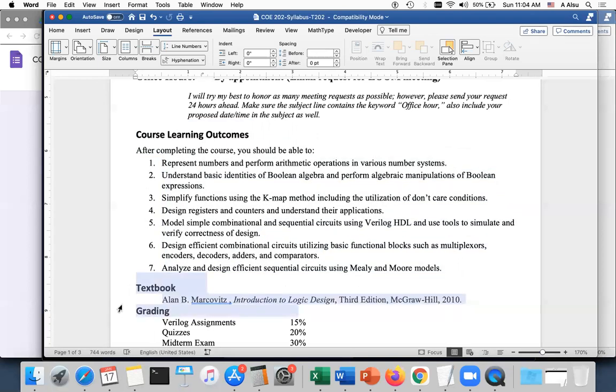The textbook is this book, which is Introduction to Logic Design by Alan Marcovitz. But you must make sure that you follow our approach, not the book approach, because we're not following the exact sequence of topics as listed in the book. So we jump back and forth. Also, there are some concepts that are not in the book, so you should pay attention to that.